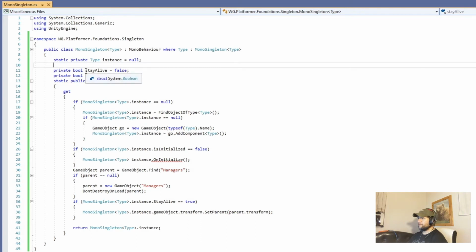And then we're going to have two booleans, one to tell us if it's going to be staying alive. This is a Unity specific thing. When you transition from scene to scene, it clears everything unless they're marked DontDestroyOnLoad.